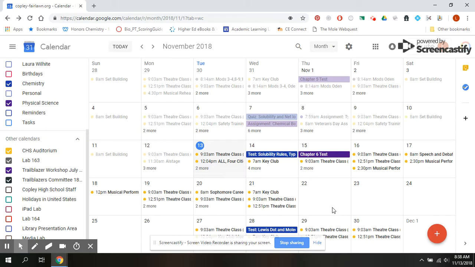So I hope you use Google Calendar and find it to be fairly simple. It's great to keep you organized and your students in the know.